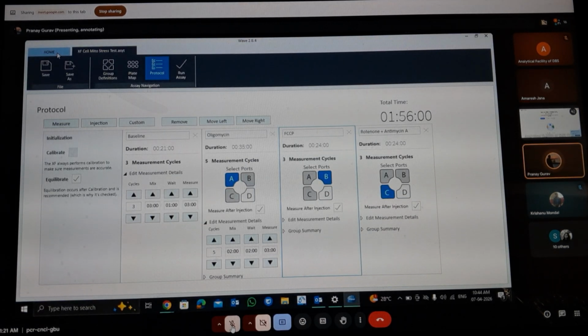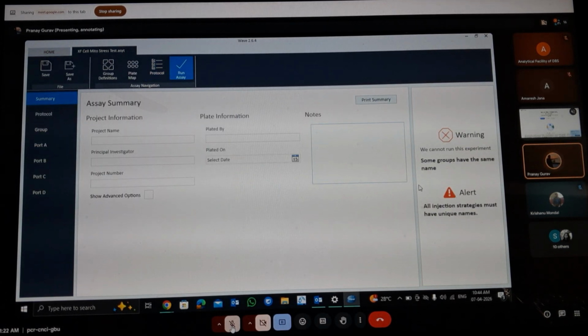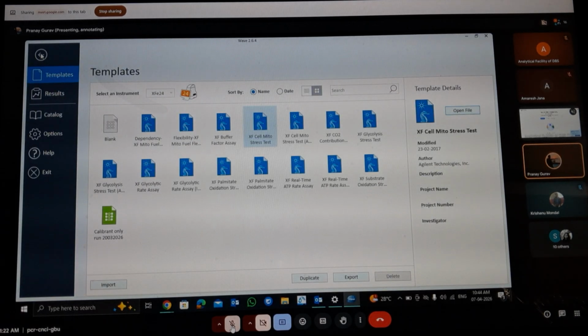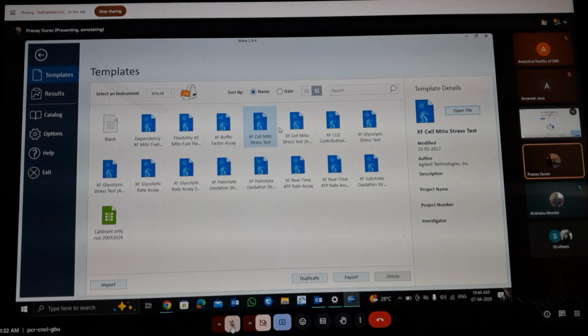I will give you another template which is already available for any kind of compound of your interest you want to introduce into this. Once this is done, you can run the assay. Since my own software is not connected to the system, you will get an option for start assay. Once you click that, it will ask for your calibration plate. Once the calibration for 20 minutes is done, then it will ask for a culture plate. Meanwhile, you also have to add your compounds, oligomycin, FCCP, into the ports which are available in the cartridge.